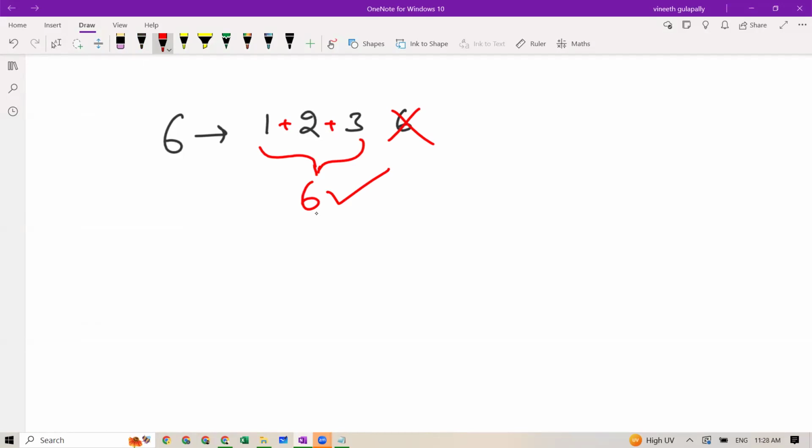Can you give me one more perfect number? Ten. 10 is not a perfect number, but let's check this. The factors of 10 are 1, 2, 5, and 10. So 10 we don't include. When we add 1 plus 2 plus 5, we get only 8. So it is not a perfect number.